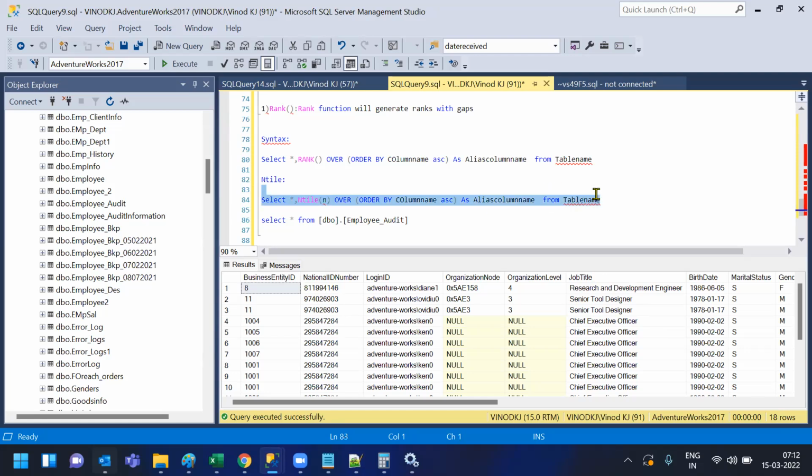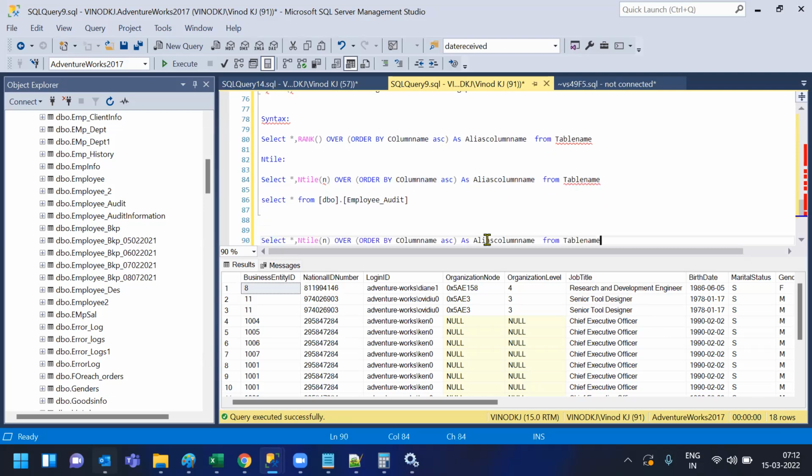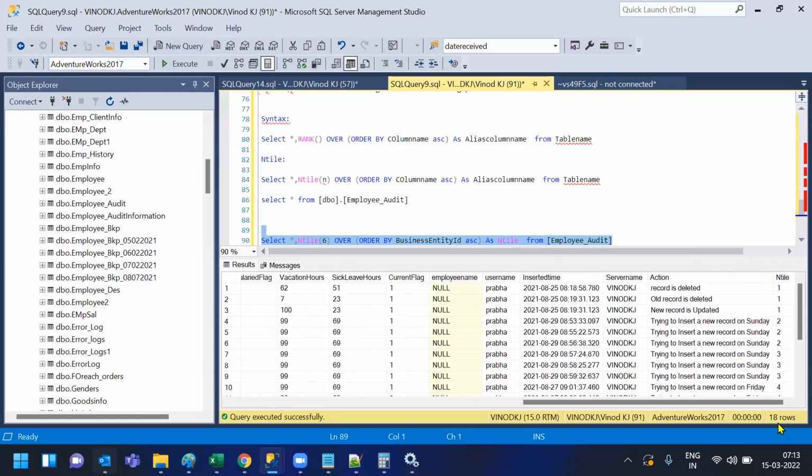So for an example, 18 rows, I'm going to divide into, say, 6 parts. You need to mention NTILE of 6 and any column, ascending or descending, and as alias column, let's say ntile, from my table name. The table name is employee audit. So if you execute it and go to the right hand side, totally how many rows? 18 rows, correct?